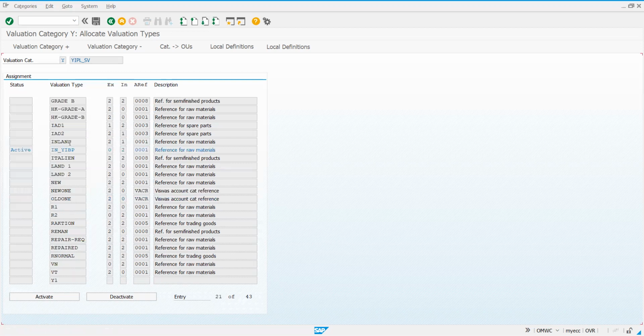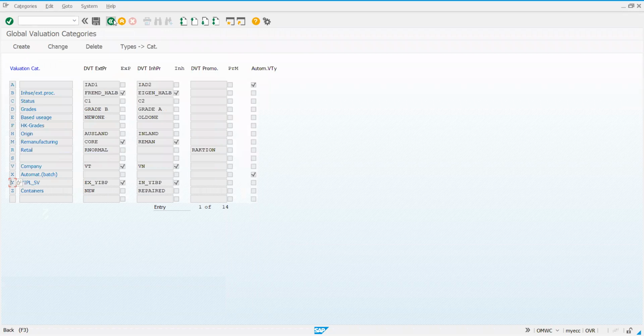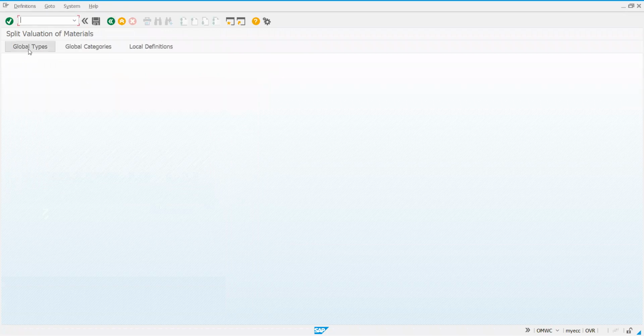So we need to observe that this is in active condition, EXYIBP and INYIBP. Observe both valuation types are active. Make a note. Observe that both valuation types are active. Both are in active condition. Come back. See, we did define in global types and global categories.